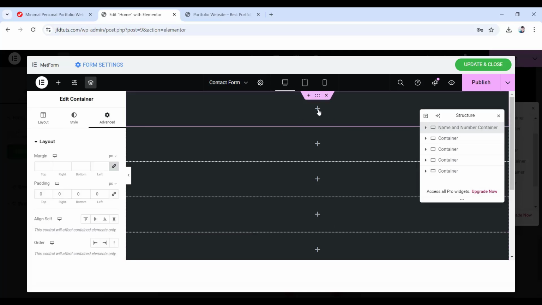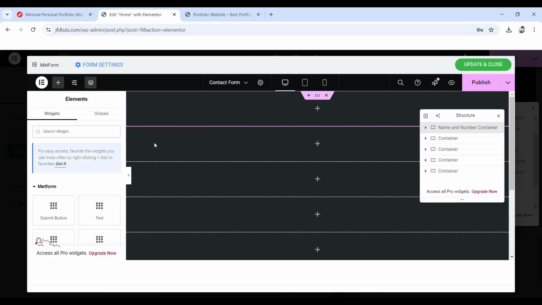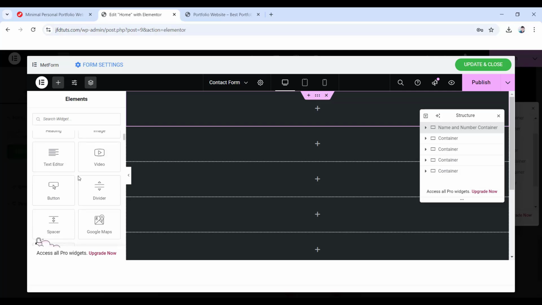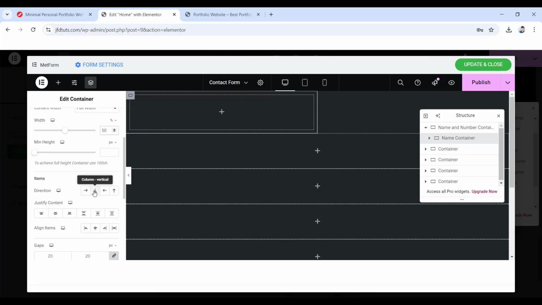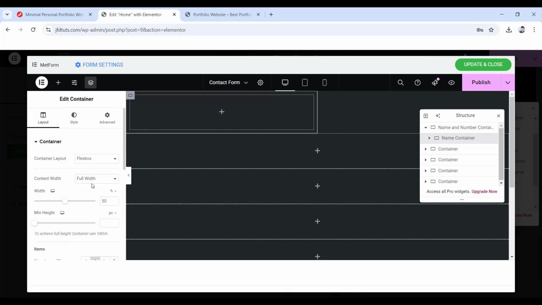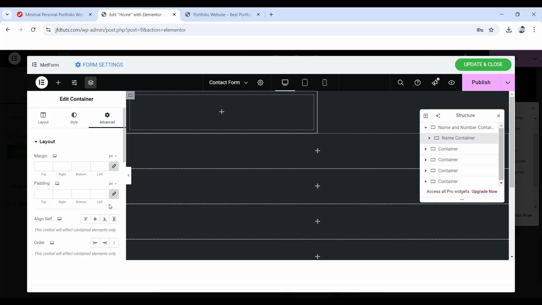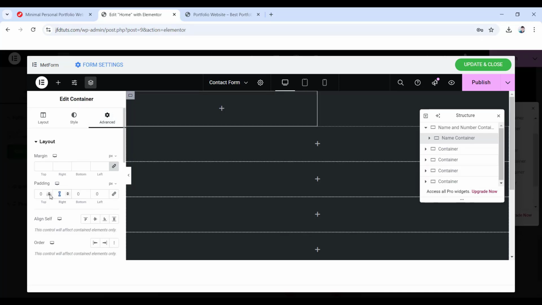Now inside this container, the name and number container, I'm going to take another container. So click on the plus icon, then scroll down, and from here, drag this container in here. Now let's name this container our name container. Then from under its layout, set the width value to 50%. Then scroll down and set the direction to column. Now go to the Advanced tab. Here unlink the padding values, then set the right padding to 15 pixels and bottom to 20.